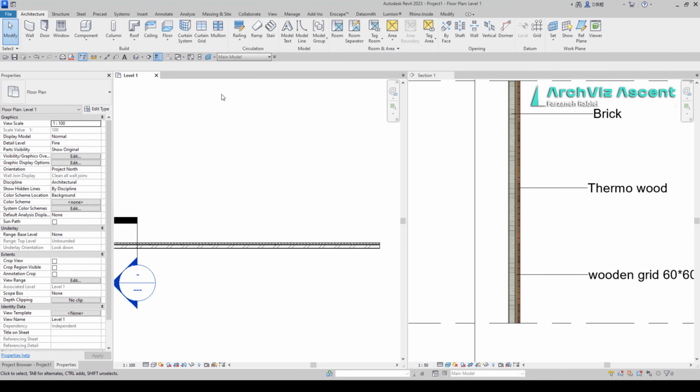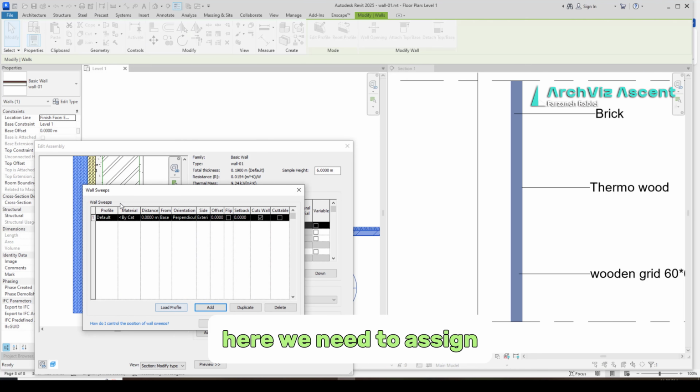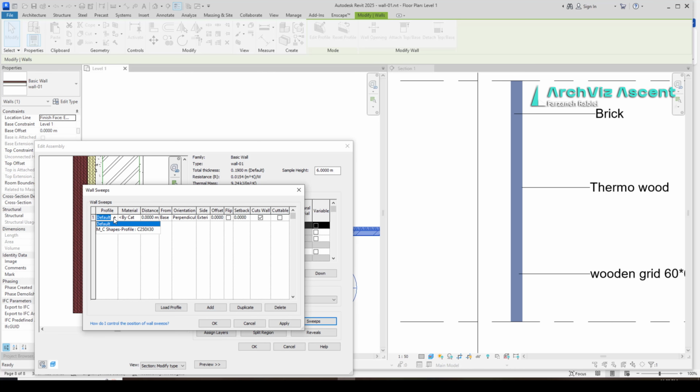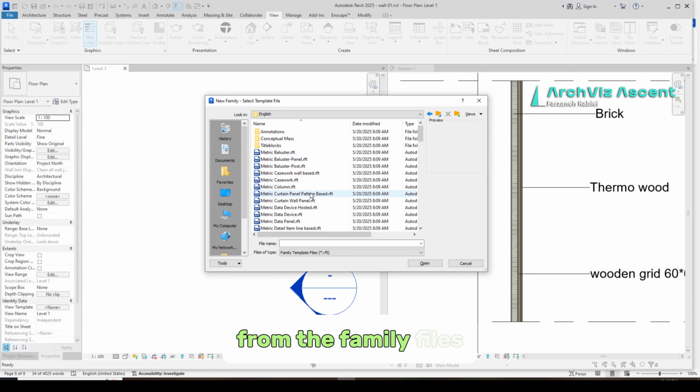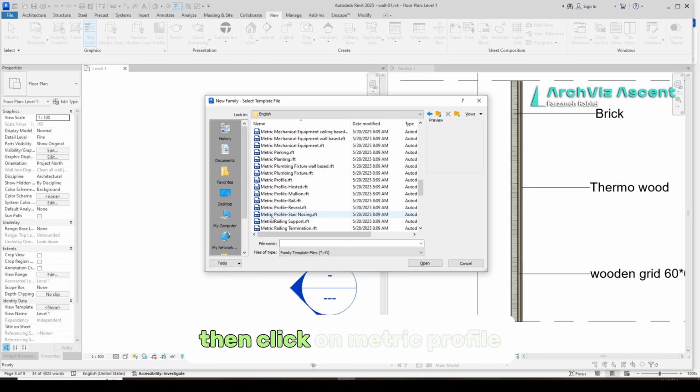To create the wall caps, click on Sweep and then Add. Here we need to assign a profile for this wall capping to be built upon. Therefore, I'll select the English folder from the family files. Then click on Metric Profile.